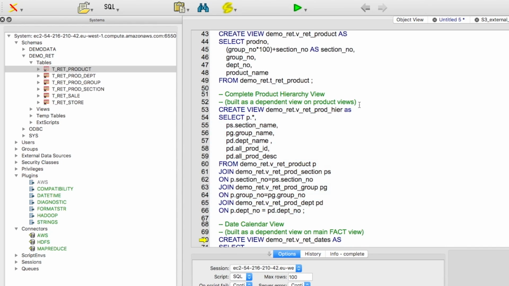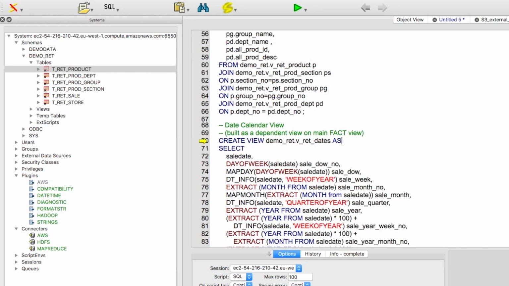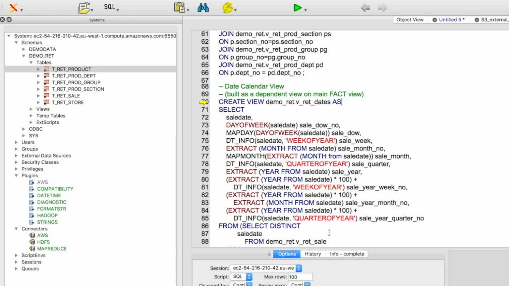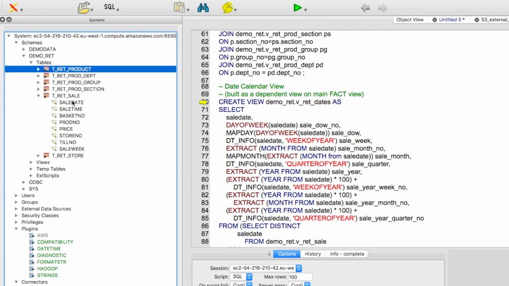This one is just creating an overall view of the product hierarchy from the underlying tables, by joining all that information together. And finally, we've got what we call a dependent view. We've got our large retail sale data, and we want to create a calendar. The data within the sale data itself is just held as a date, and we might want to look things up by week or month or year or combination. So we've used a few date functions that are available within Kognitio to create a full calendar lookup in this particular case. So there we go.